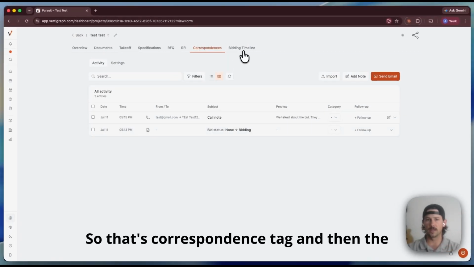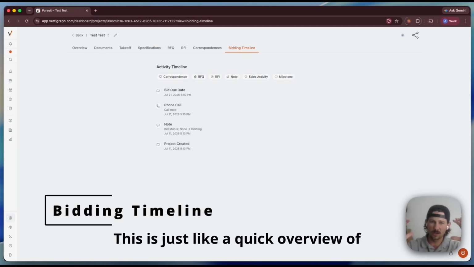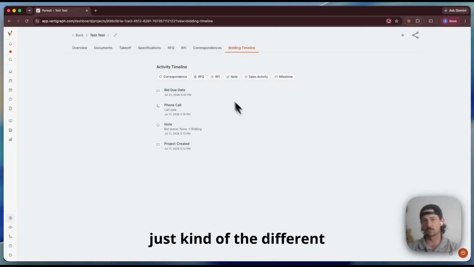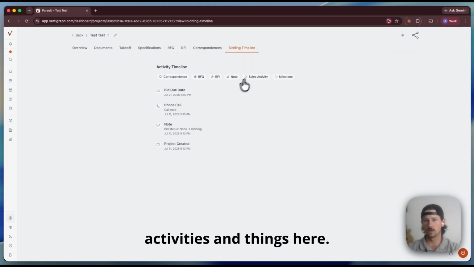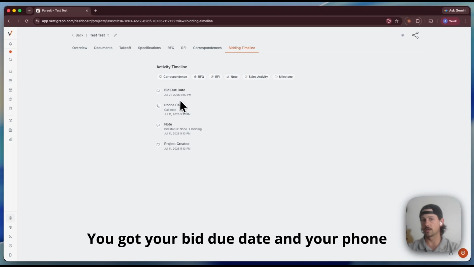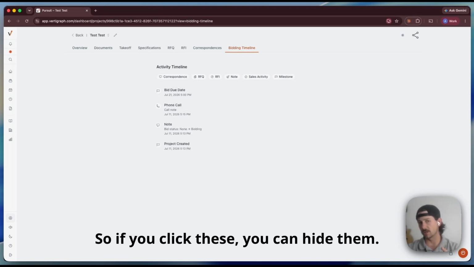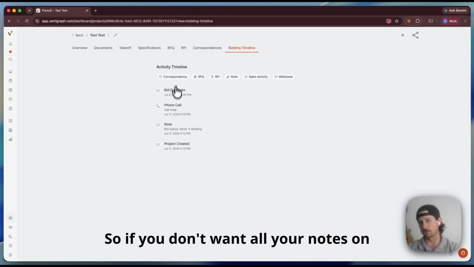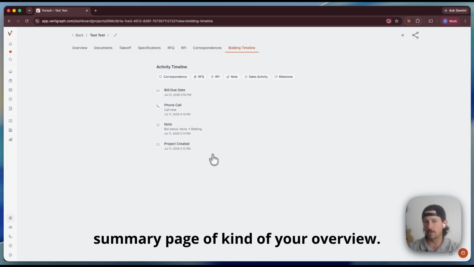So that's the correspondence tab. And then the bidding timeline tab. This is just like a quick overview of the different activities and things here. Sales activities. You've got your bid due date and your phone calls, so your correspondence levels. If you click these, you can hide them. So if you don't want all your notes on there, you can do that. But to me, it's just a quick summary page of your overview.